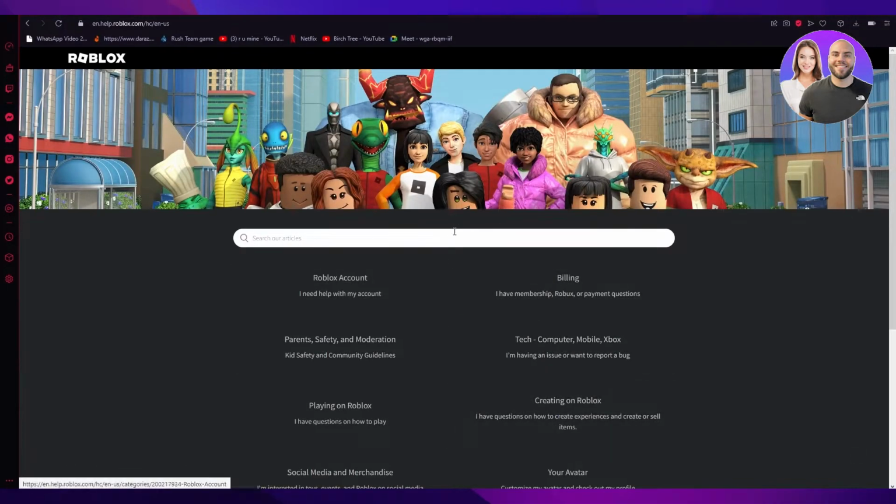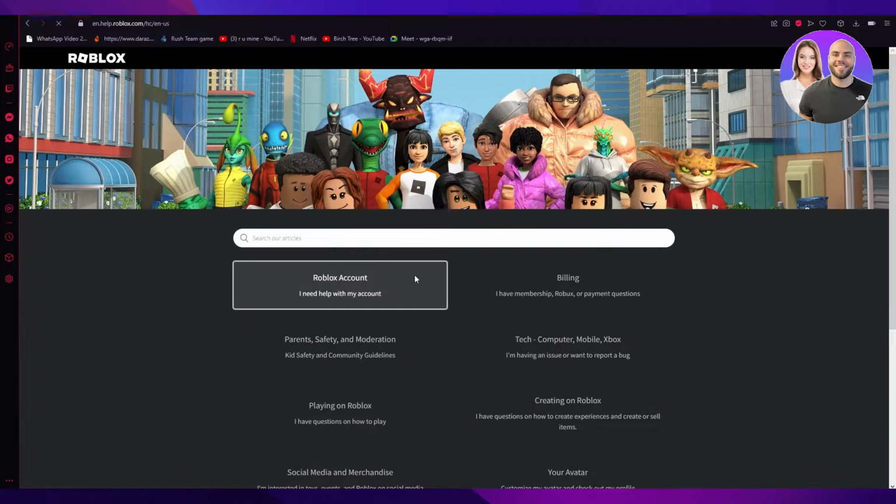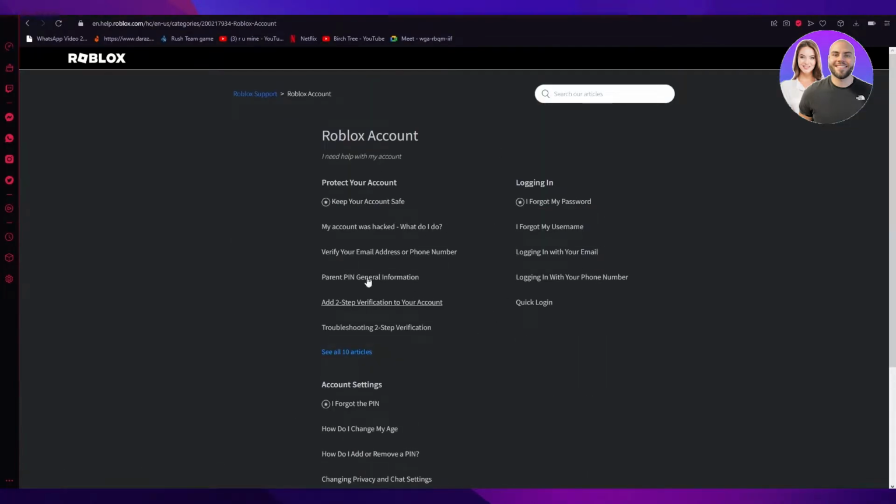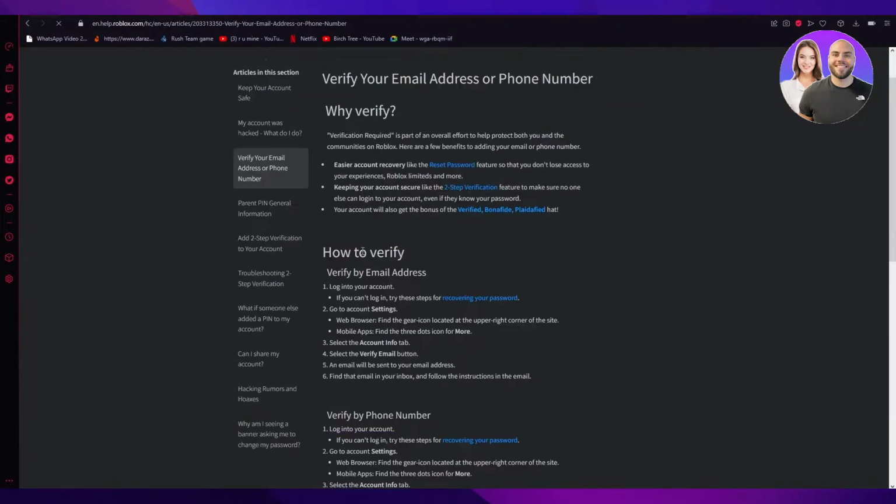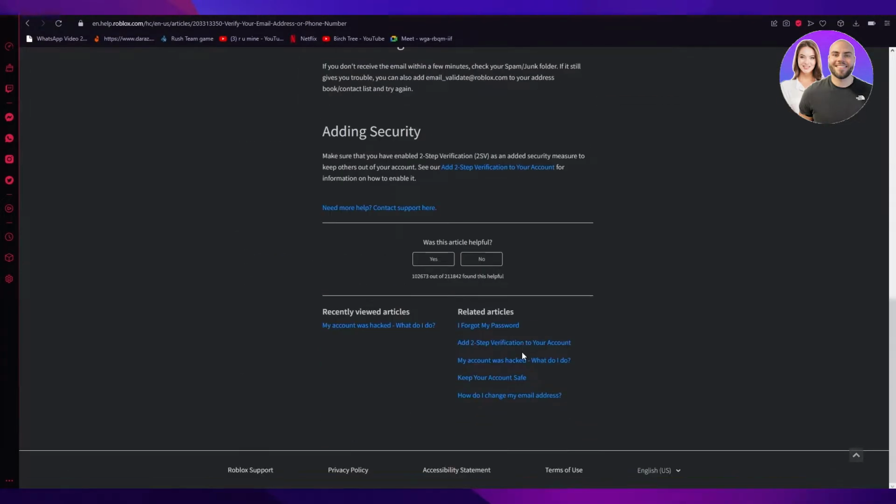It does not matter. There is no specific box. Just click on any one, for example, the first one, and you're going to, again, click on any one of these. For example, I'm going to click on this. Now, this is just irrelevant information, not relevant to the topic we're discussing today. Now, once you've done all this, you're going to come down and you're going to go to need more help, contact support here. You can click on that.